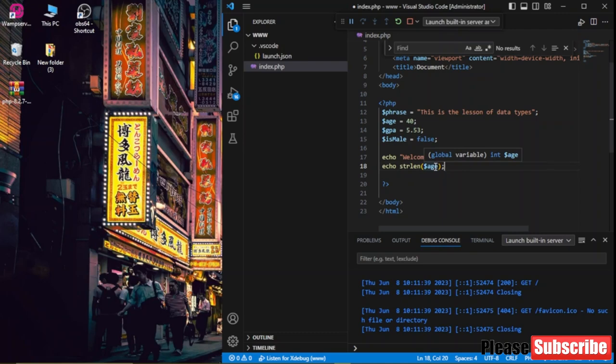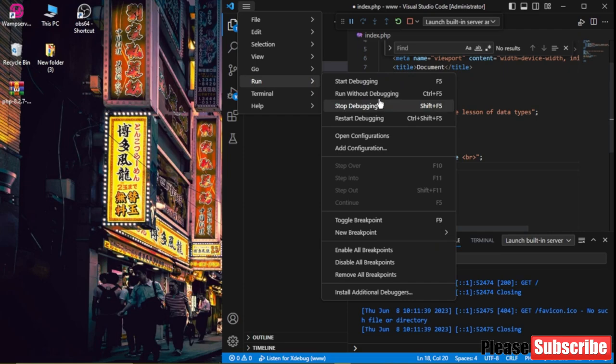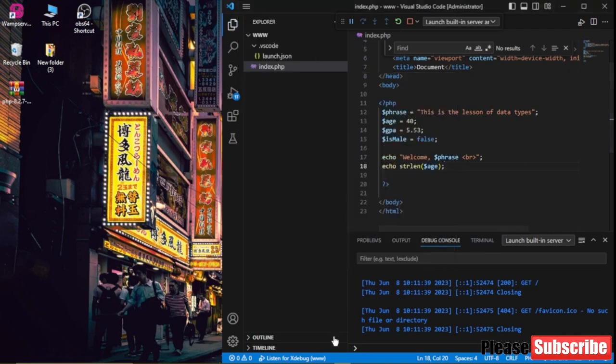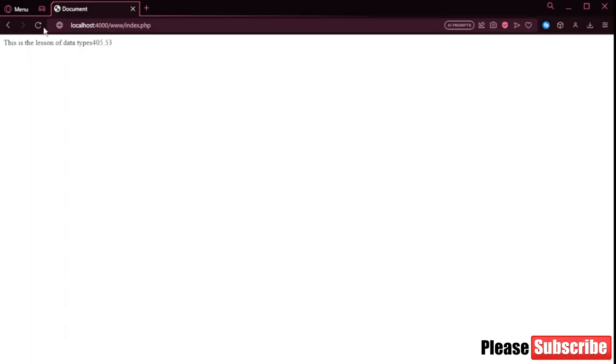Now here you can also use another one. But first off, let's just run it and see if it actually works. Run without debugging. I'm going to open up my web browser and refresh it. Now you can see welcome, this is a lesson of data types, and we have 2.